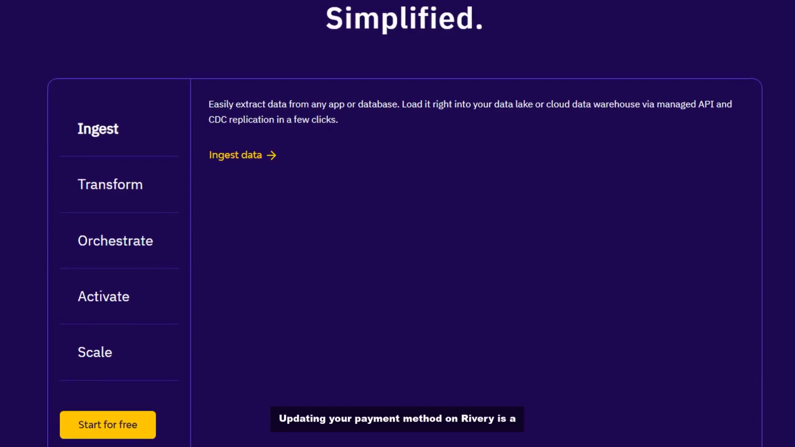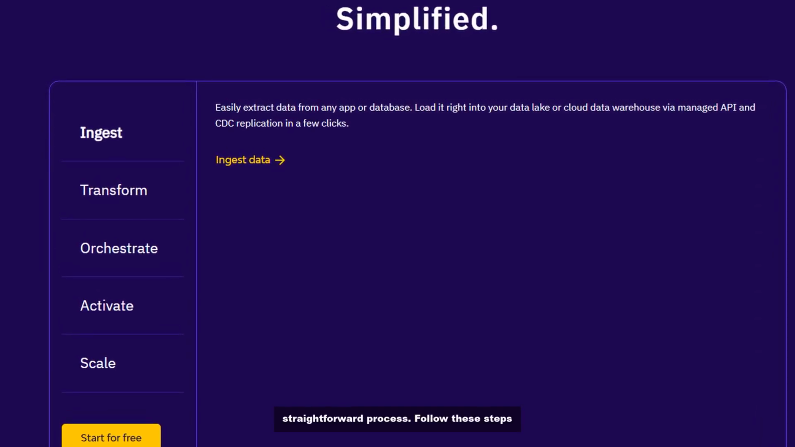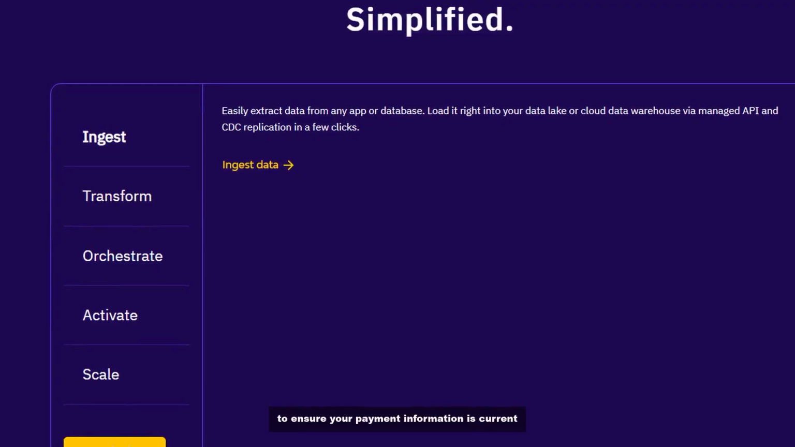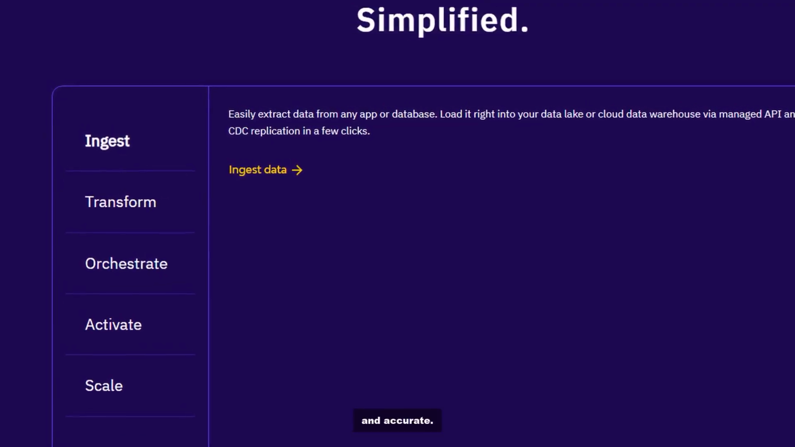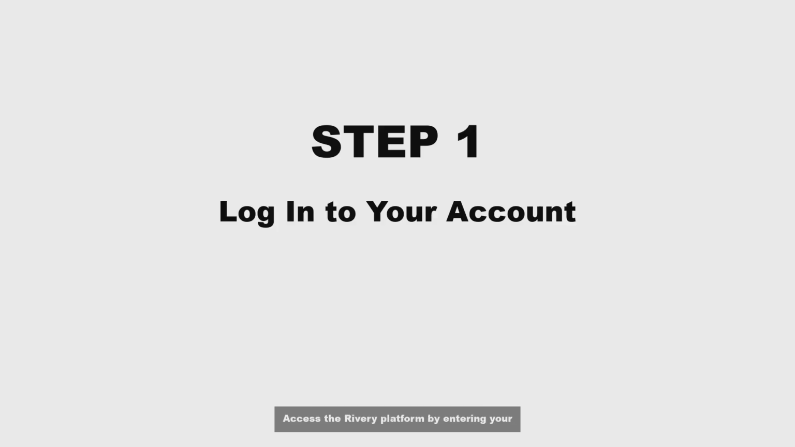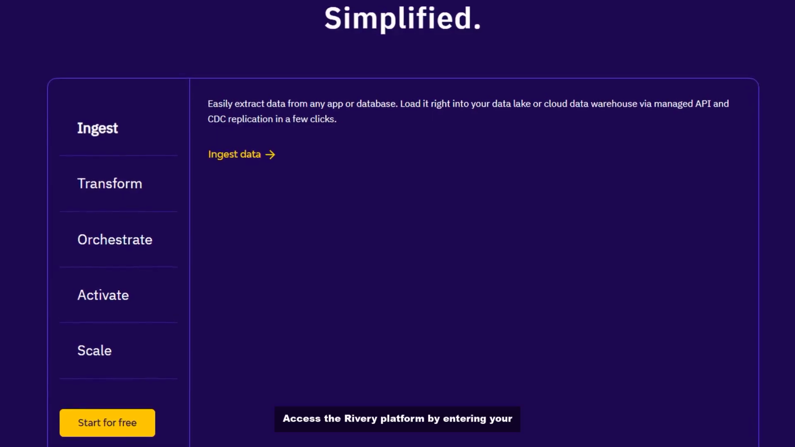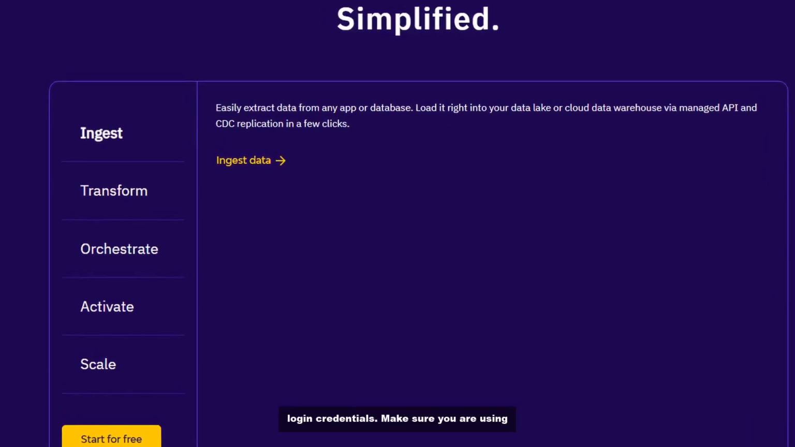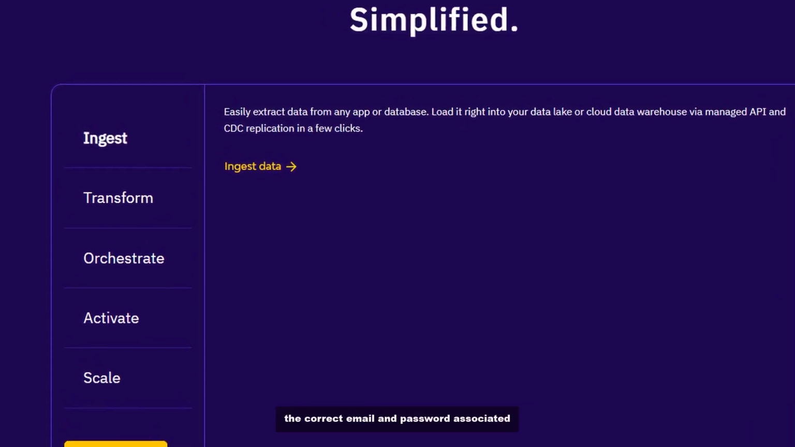Updating your payment method on Rivery is a straightforward process. Follow these steps to ensure your payment information is current and accurate. Step 1. Log into your account. Access the Rivery platform by entering your login credentials. Make sure you are using the correct email and password associated with your account.